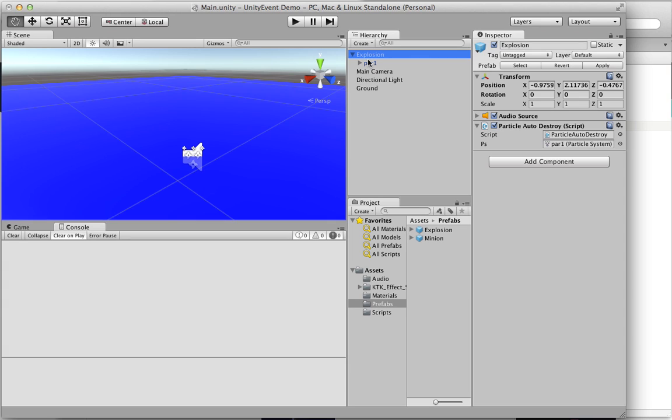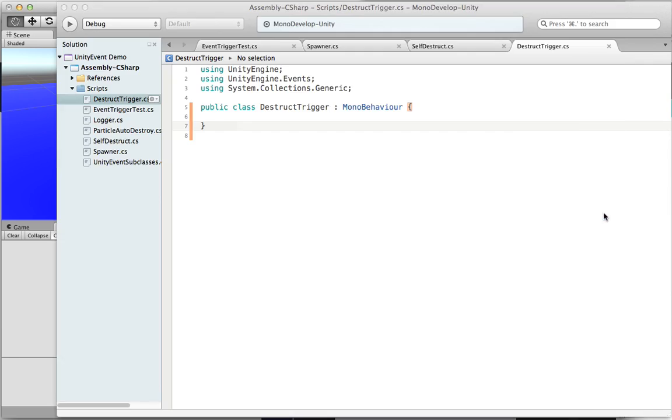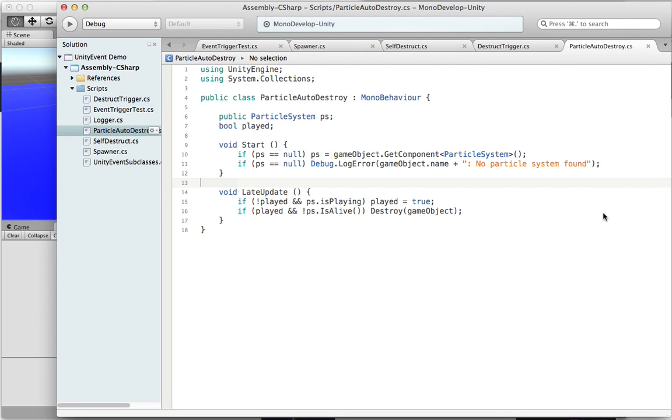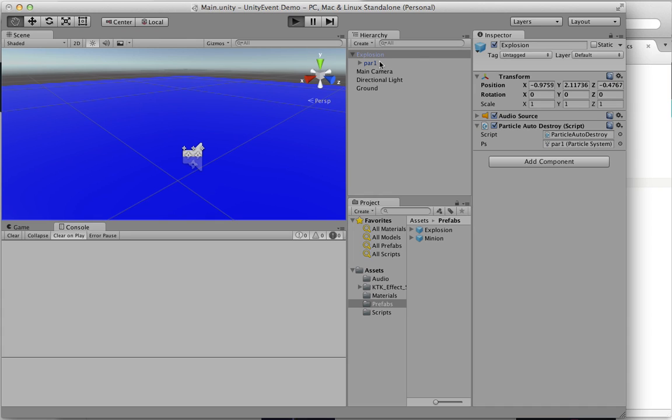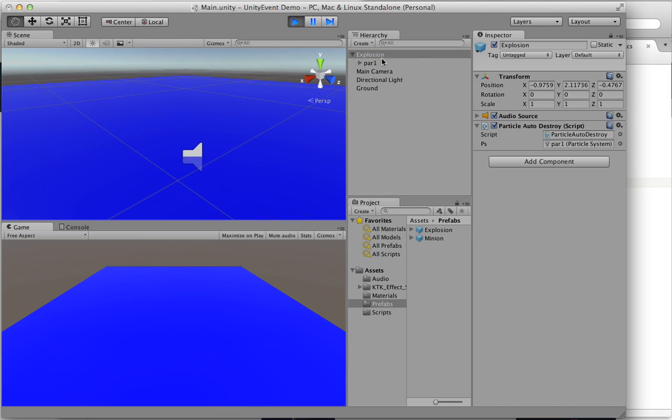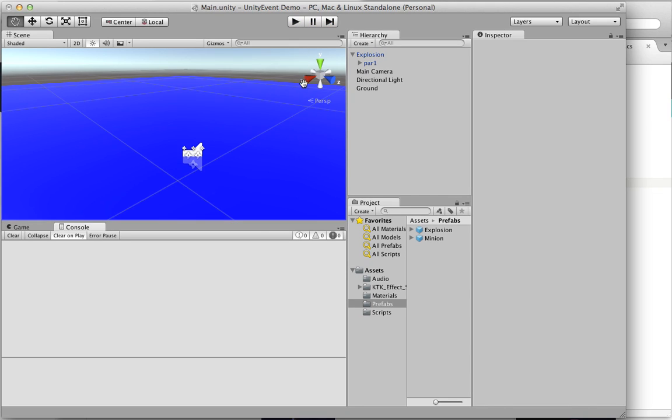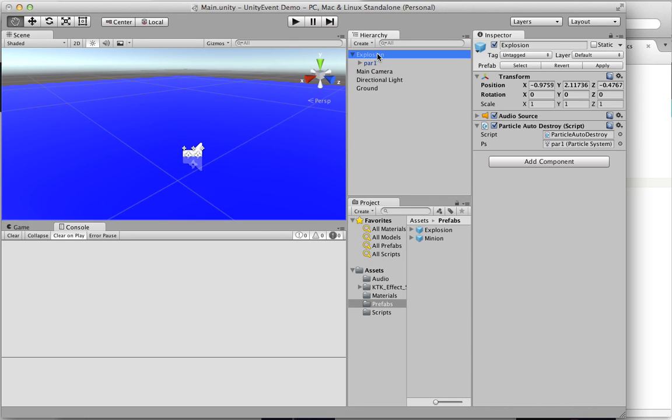The only thing at all noteworthy is that I've attached a script called the particle auto destroy script, which is not the point of my demo, but since it is a frequently asked question on the net, I'll quickly go over it. This is just a script you can attach to anything with the particle system, and after that particle system is played and is no longer alive, it destroys the game object. So this is a handy way to get an explosion that will play once, and then if you watch the hierarchy, once the explosion's done, the object goes away. So that'll be handy in a minute. Let's get that out of our scene.